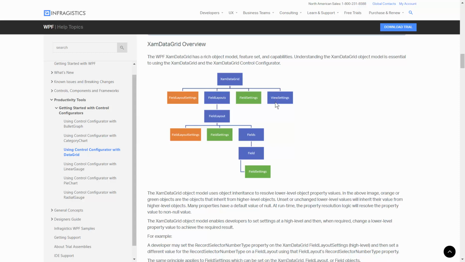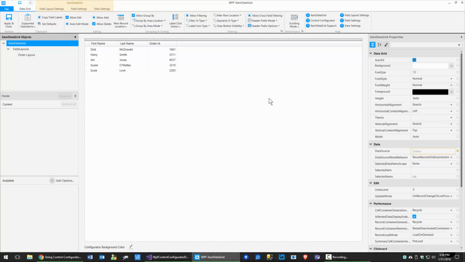Now, if you don't mind, I'm going to flip back here for a second to our control configurator, and here's what I want you to see. The tabs are those high-level properties. So you can see for the XamDataGrid, that's what we've got selected. How do you know it's selected, Carl? Well, because first of all, it's colored, right?